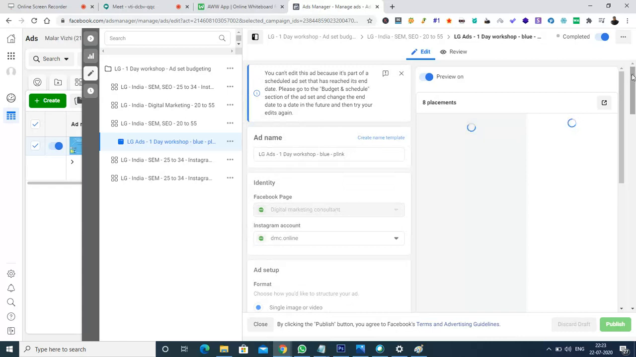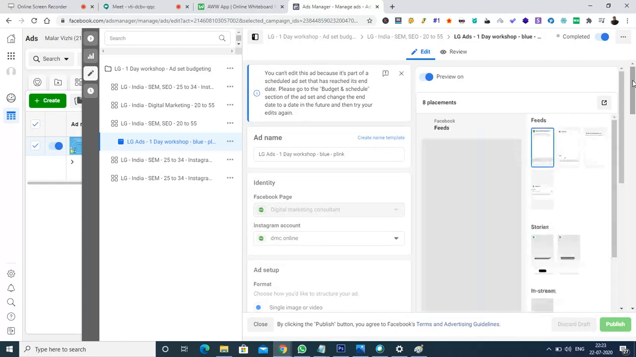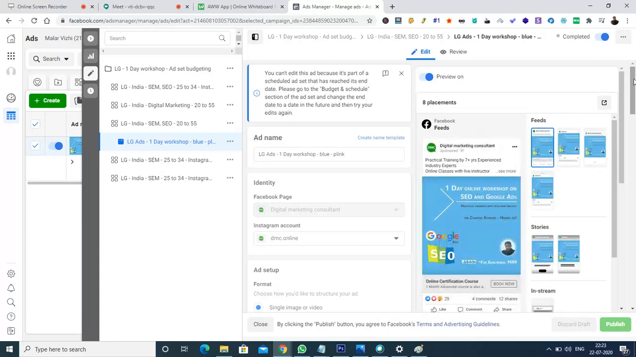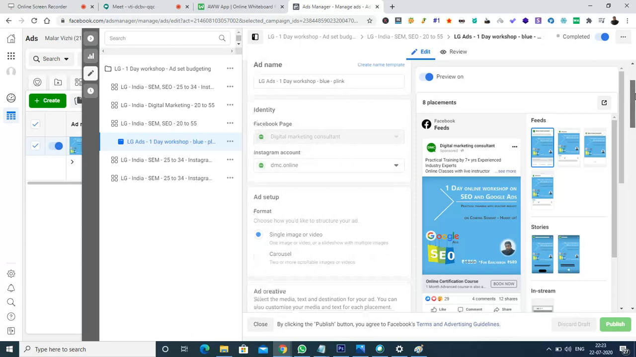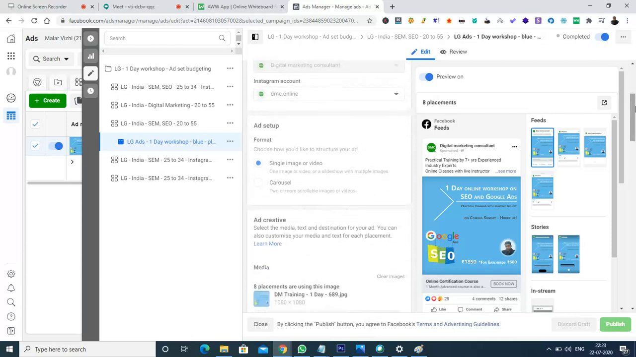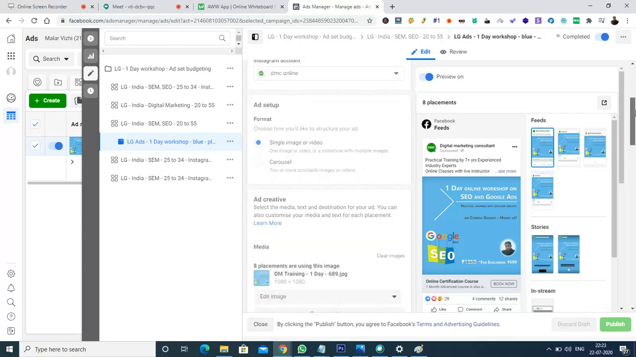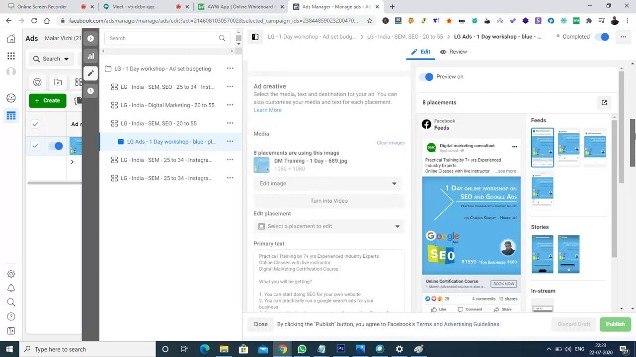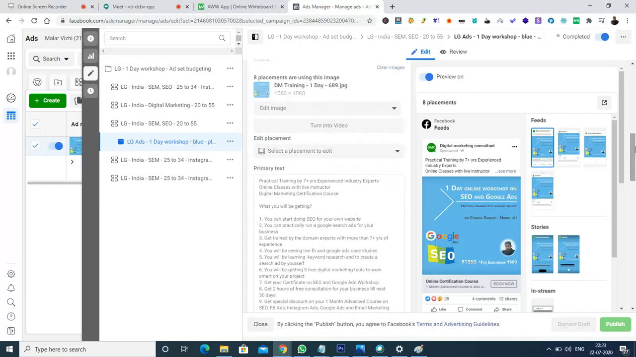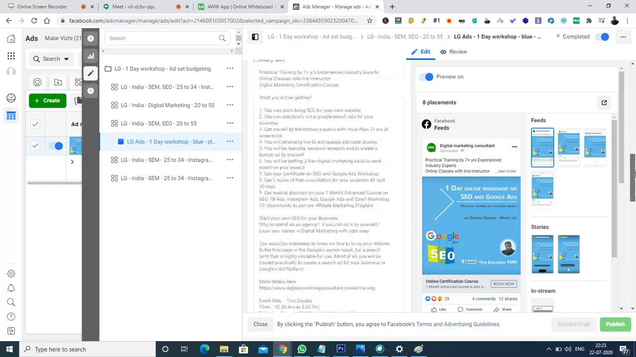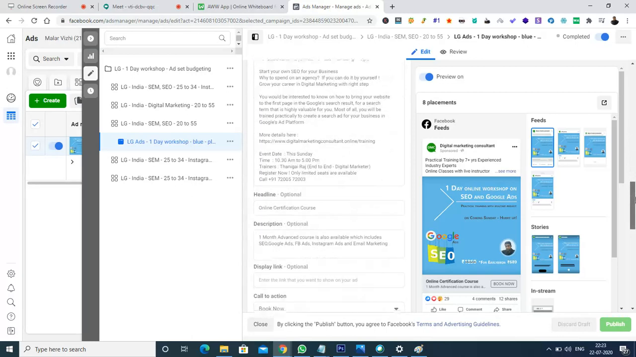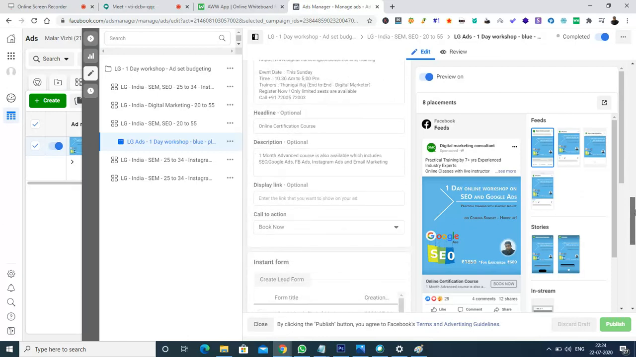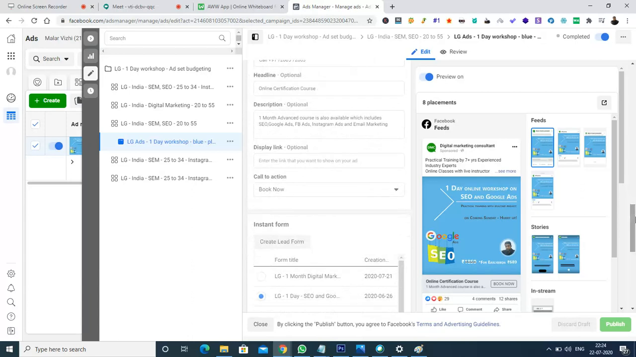Okay, so whatever options I had provided, all those options will be here: the ad name, the identity page I had chosen, the Facebook and Instagram account I had chosen, and the ad setup, whether it is a single image ad or a carousel ad. Then the images that are going to be shown in the placements, the data I had provided in the primary text, the headline, and the description, then the display link if I had provided anything, and the call to action button.